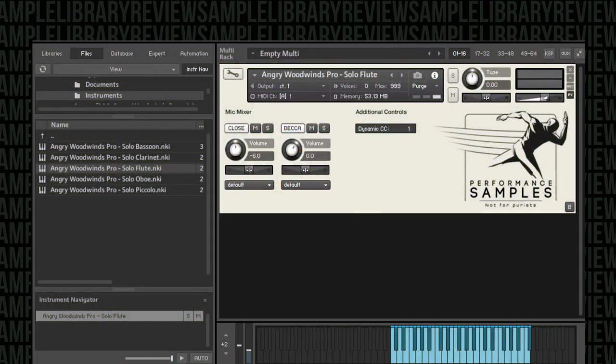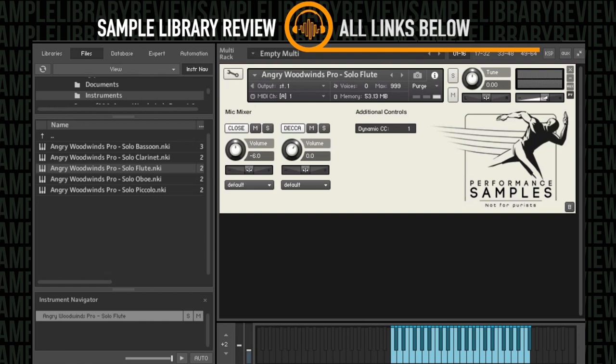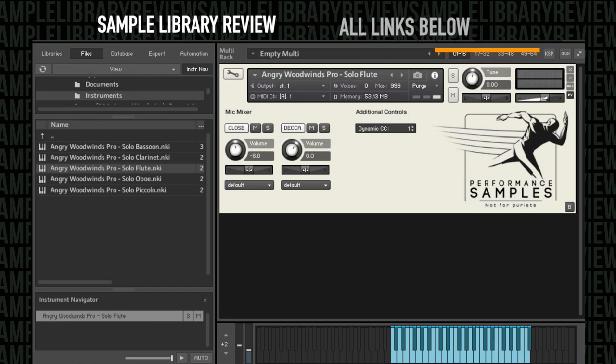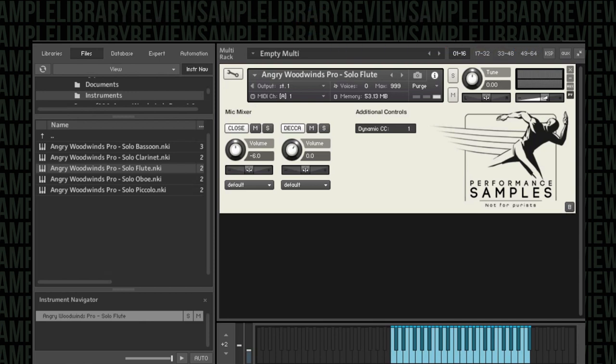So jumping straight in, you can see on the left there are 5 NKI files. You have the solo bassoon, the solo clarinet, the flute, the oboe, and the piccolo. This is exactly the same as the Angry Brass Pro Soloists. You have the mic mixers on the left, so you have your close and Decca, and the close mic is a lot lower than the Decca mic. We have all the same controls. We can pan the mics left and right, and you can assign a dynamic CC if you wish to.